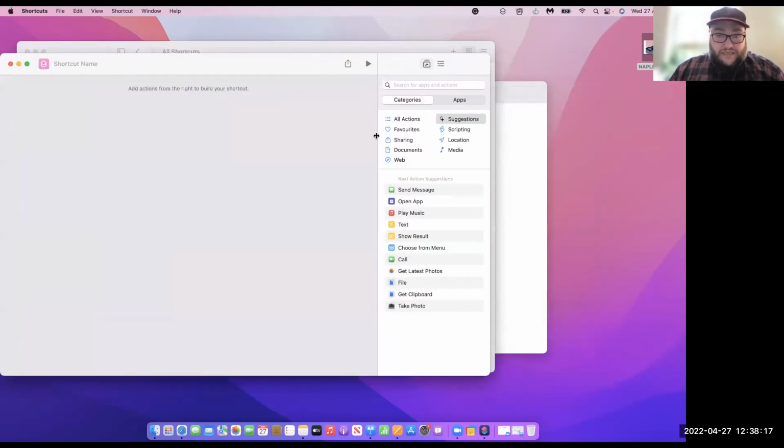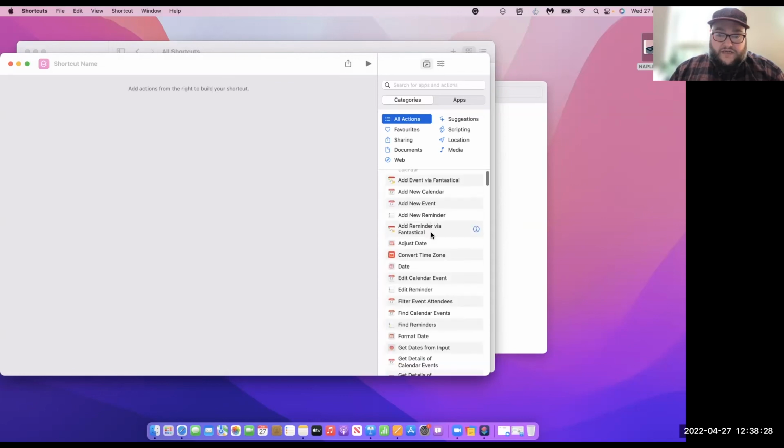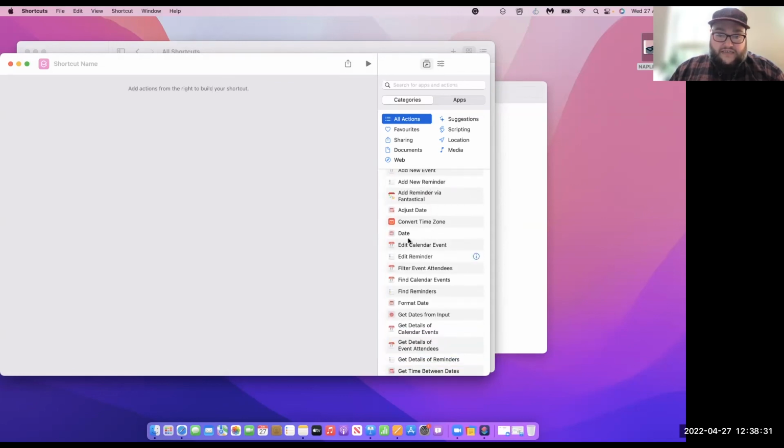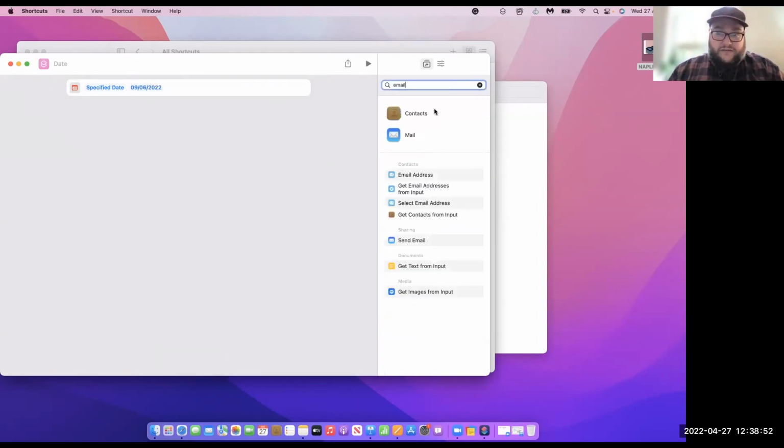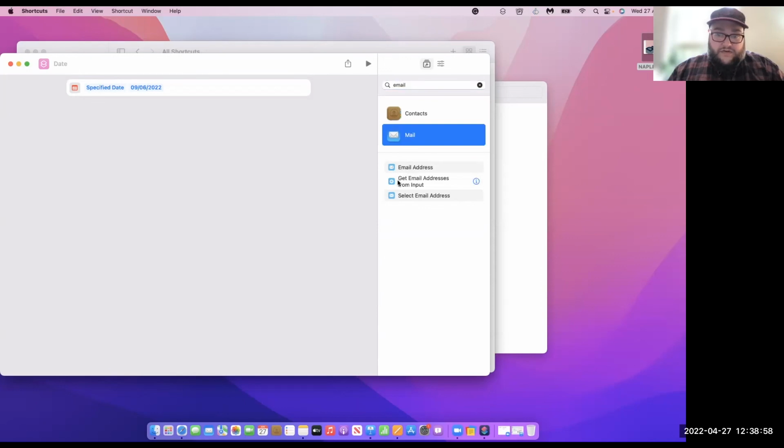You can click on the plus button and then suggestions will show you the most common things that you can do. So let's say if I go to all actions, I'm going to say on a date. So I'll drag a date in there and I will say specified date. And I'll do it on my birthday. On a specified date, I want you to email, get email address from input.